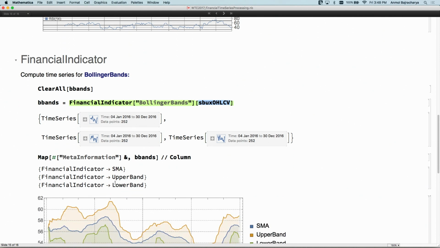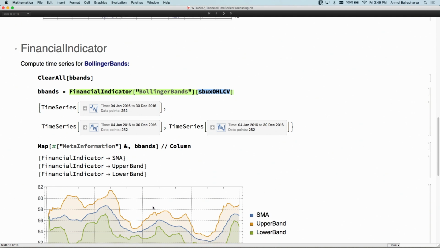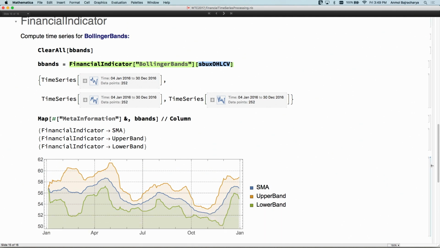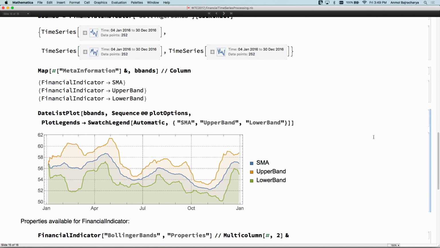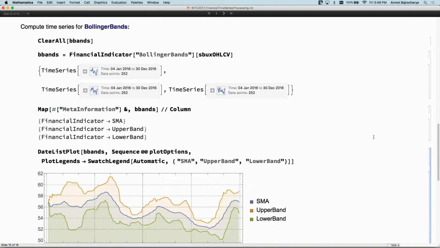If there is a list of time series objects, then we can use the meta information property of that time series to figure out which time series indicates what. And this is the same graph that we can get by using DateListPlot. So we can do the same visualization by using DateListPlot instead of TradingChart.